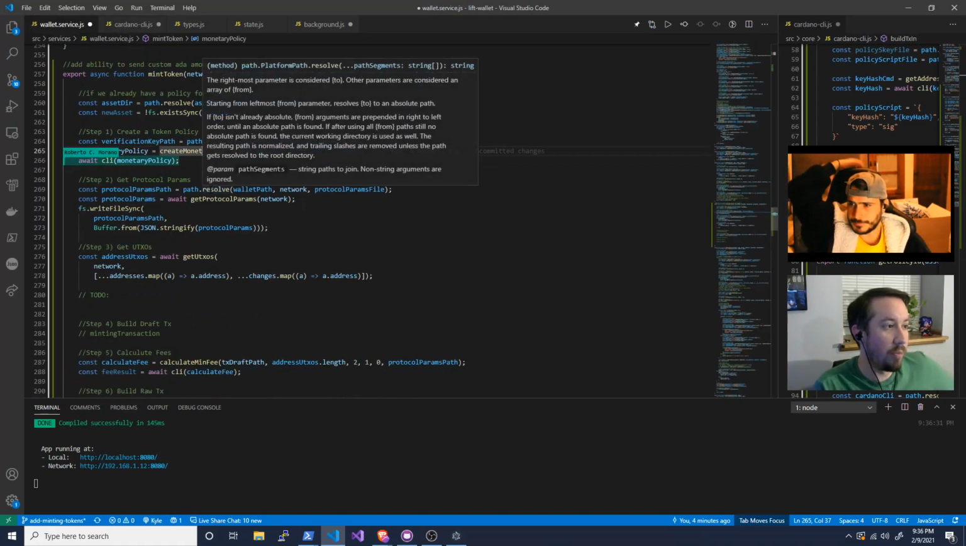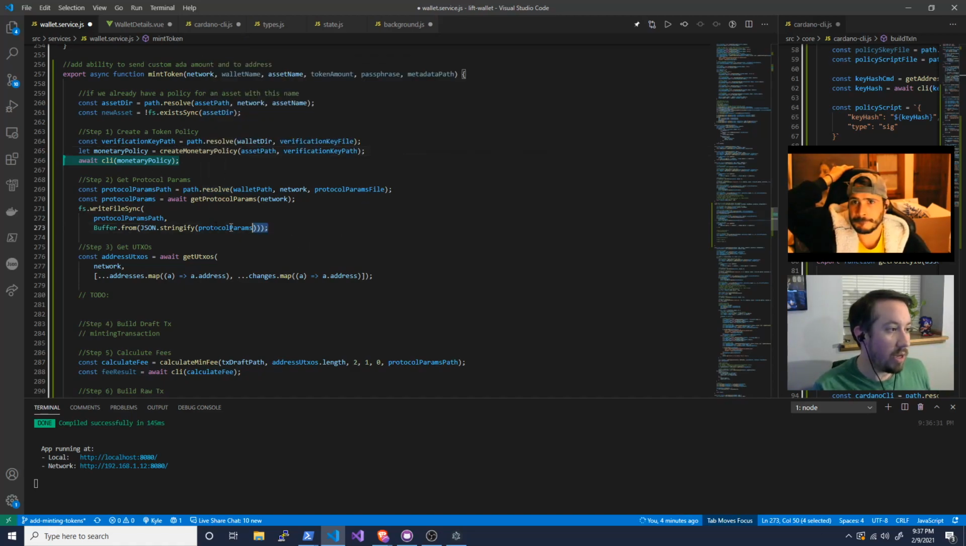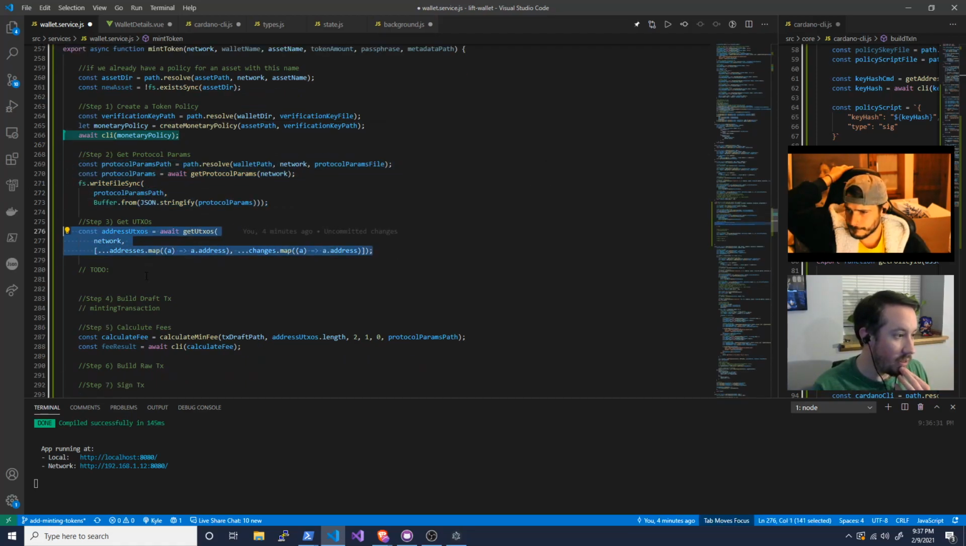All right, so we're okay. So back on. Okay, so then you execute the monetary policy. So we now have a policy ID essentially, right? Mm-hmm. And ultimately we have the scripts and the keys. All right, so then we get the parameters. We know how to do that. We got the UTXOs. We already know how to do that.